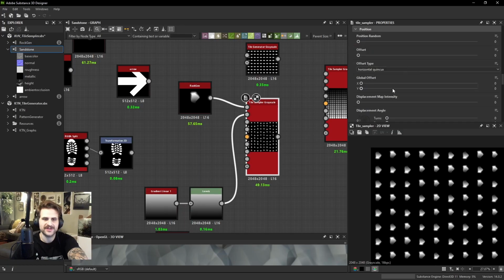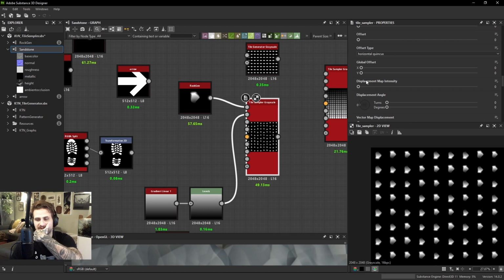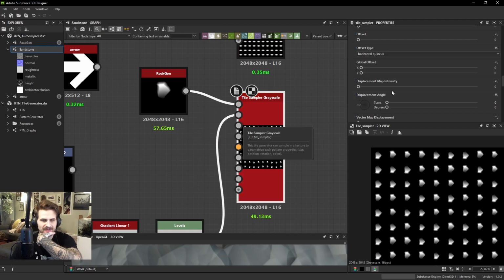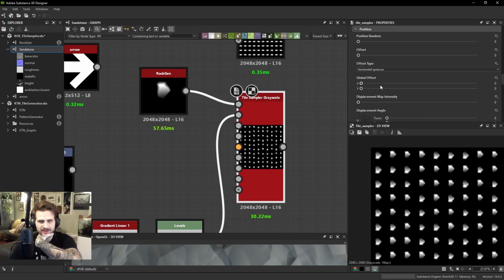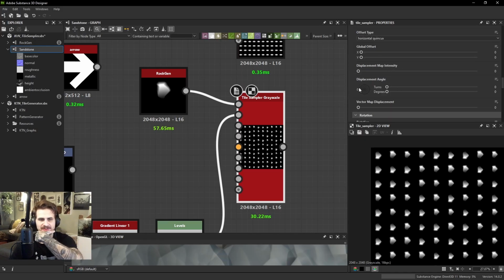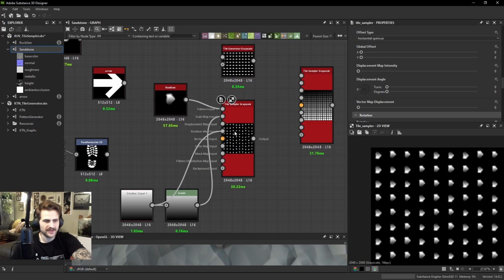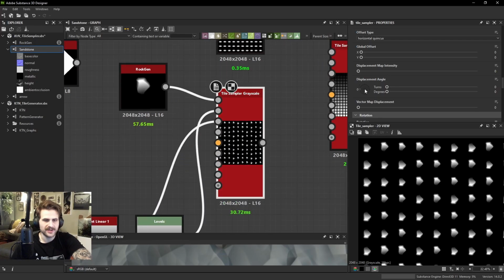This is where we get into the really fun stuff. So displacement map intensity. This is really cool. So we need a displacement map. And obviously we don't have anything plugged in, so this doesn't do anything. But these two properties, the displacement map intensity and the displacement map angle work together. So what this does is we're going to plug in a gradient again. This works a lot like a directional warp in a sense. So we pick which angle we want the direction that we want these patterns to move in.